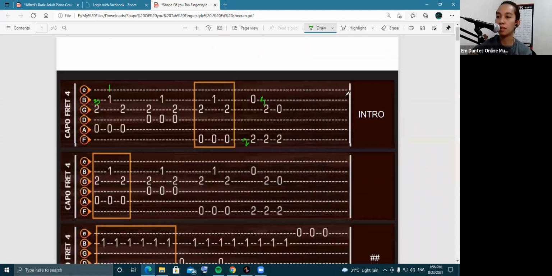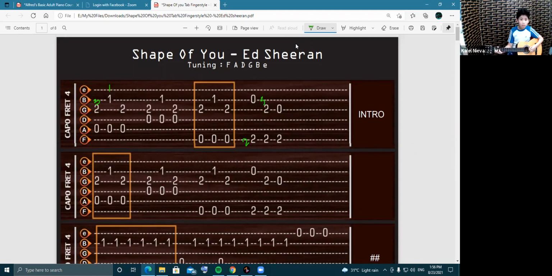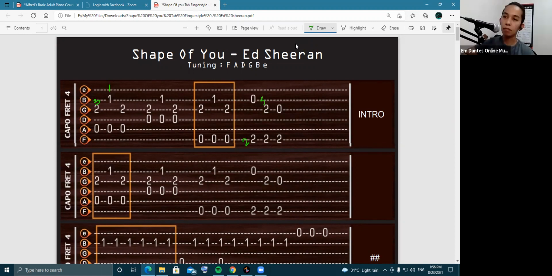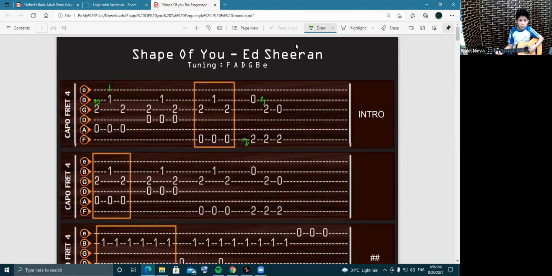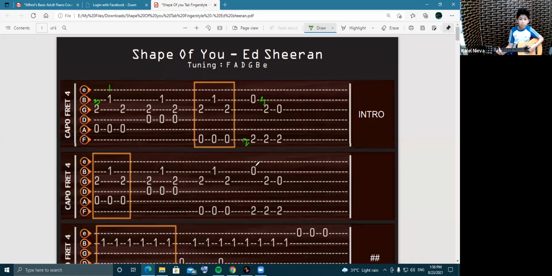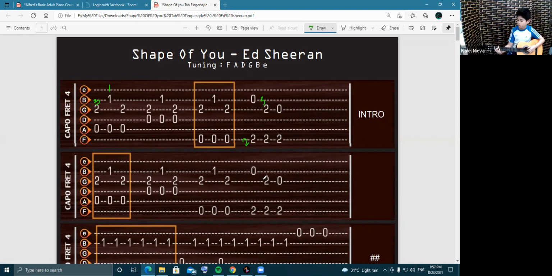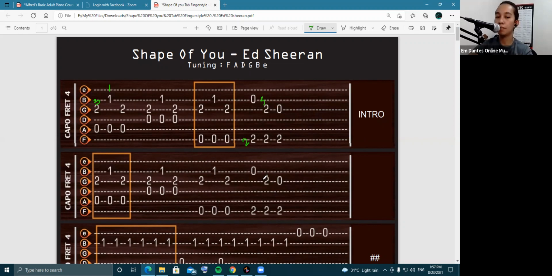One more time. Okay, from the start. Bum, bum, bum, bum. Okay. Basically, your hand really doesn't move. Only the second finger moves. It goes here. Then your third finger just goes back. Bam, bam, bam. Put an accent on it. Bam, bam, bam.